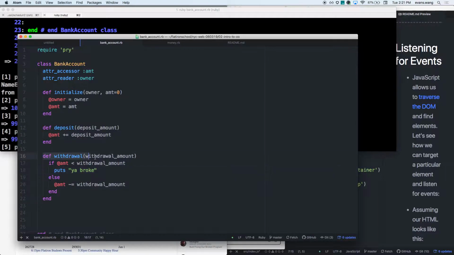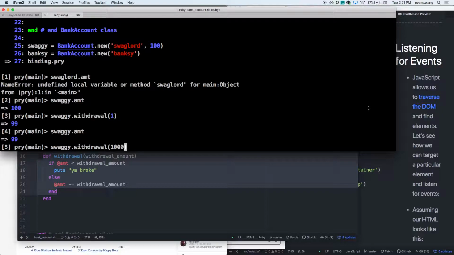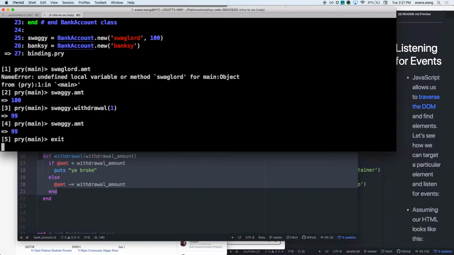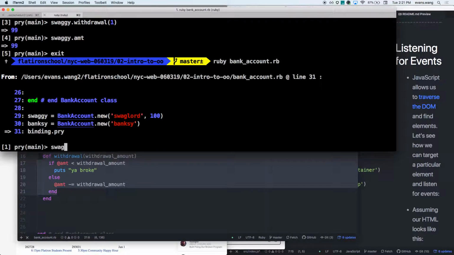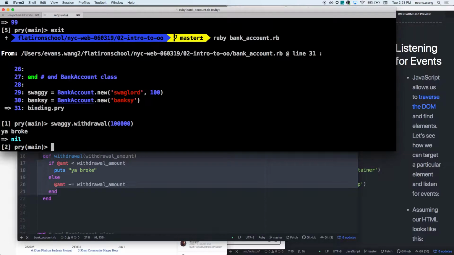And so here, remember, you're just writing Ruby. You're just adding the logic to this method. So let's test. Let's go Swaggy, and let's see if Swaggy can withdraw $100,000. You broke, and nothing happened. Cool? Any questions on adding additional logic or basically creating these instance methods?